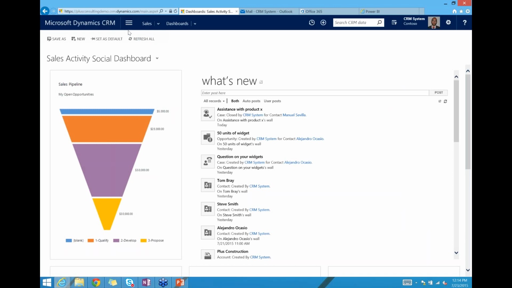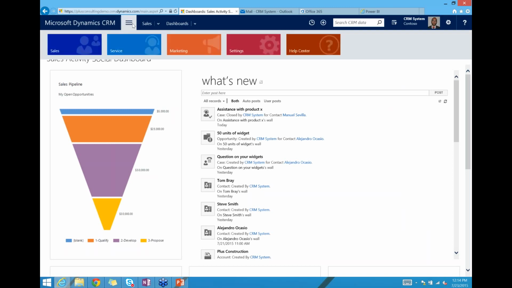The next thing is the main menu. What they've done is made it so that when you click on it, these three little horizontal lines on the nav pane, I get that same experience that shows me the areas within my Dynamics CRM application. In this case, I get the default ones, which are sales, services, marketing, as well as settings and the help center. This is completely customizable to every organization or every customer. Whatever areas you have is what's going to appear in this menu.